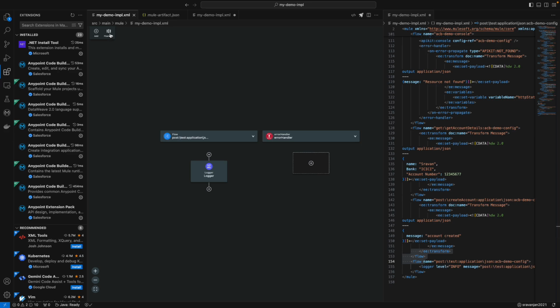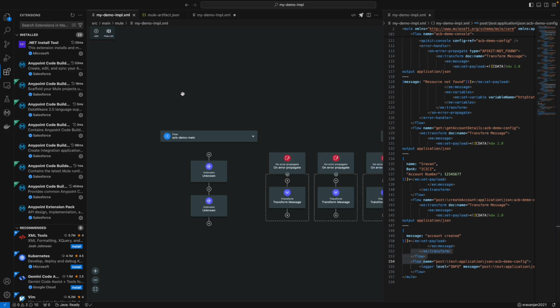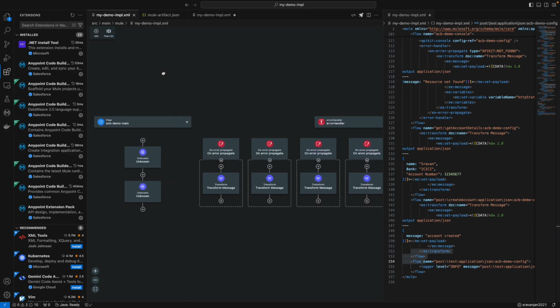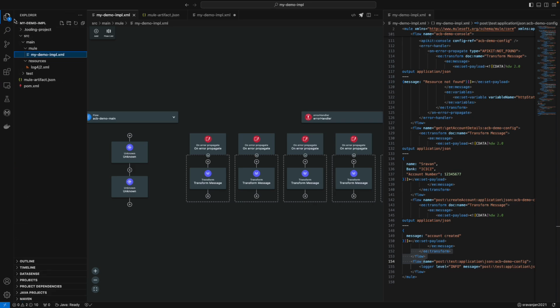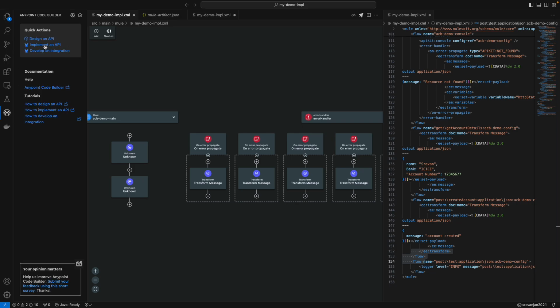Got it? So this is just a video to show you how to implement an API, how to download it, and how the canvas looks. Again, I wanted to explain, on your left side is the explorer, where you can find your project details, and Anypoint Code Builder, where you can get started with implementing an API, designing an API, etc.